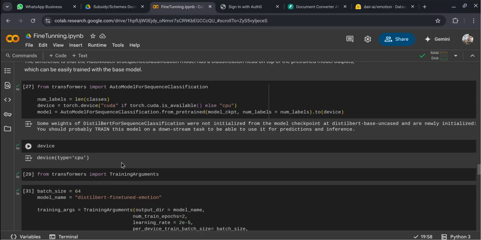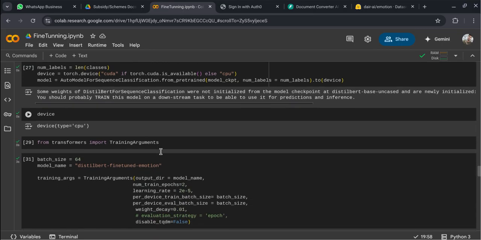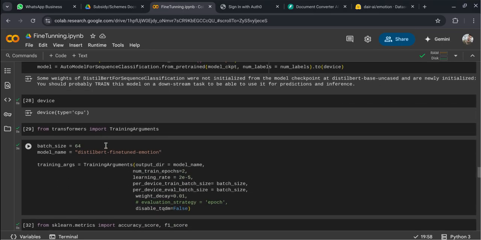The device is CPU here because GPU is not available, and because I used the GPU before training this model, since I spent a lot of time understanding in depth how fine-tuning works. Then from transformers, I am importing the TrainingArguments. Then again, we are using batch size 64. And the model name is the model we are already using, distilbert-finetuned-emotion.